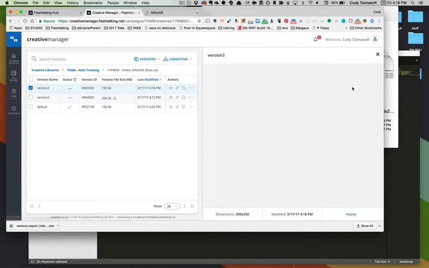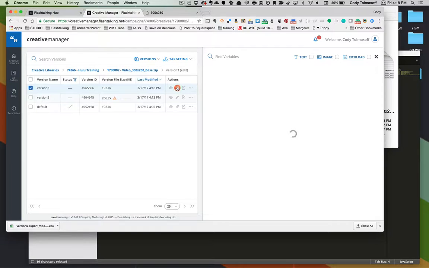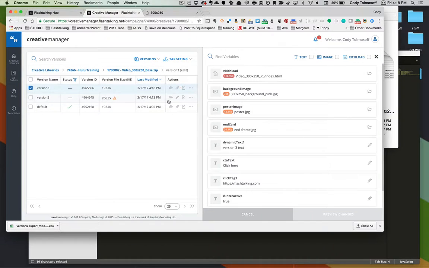and I can just do a little preview in the pane here on the side if I want. And I can go through, and if I want, I can go into the version editing mode and make more changes. That would be fine too. But that's the version I just imported there.